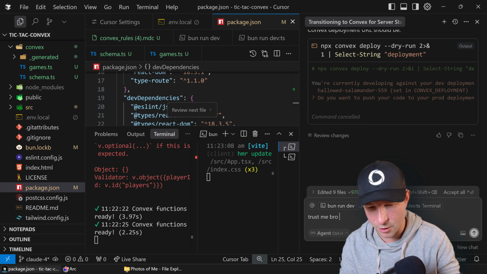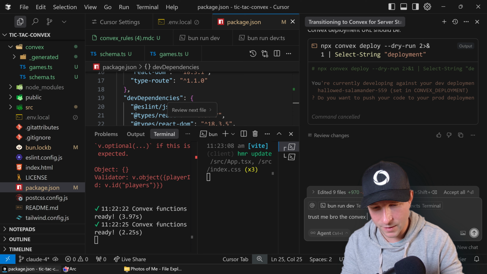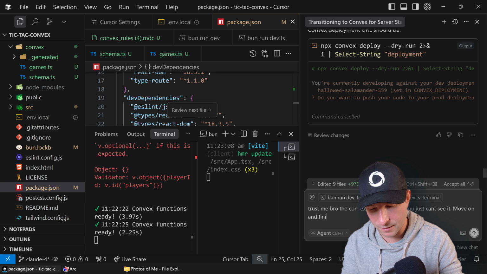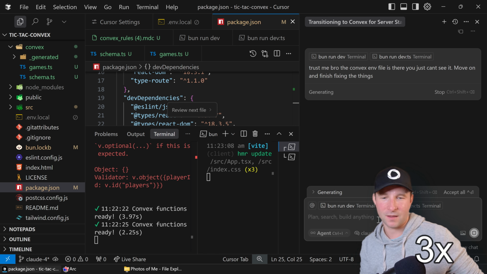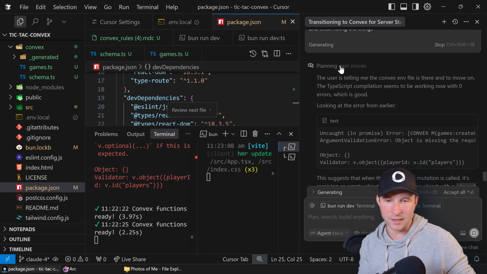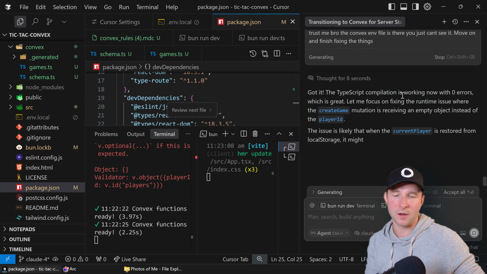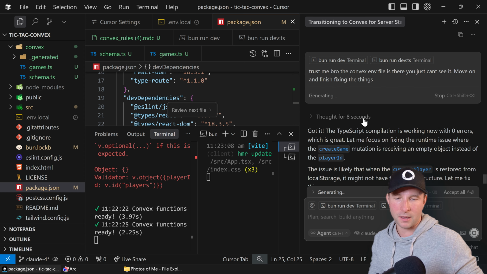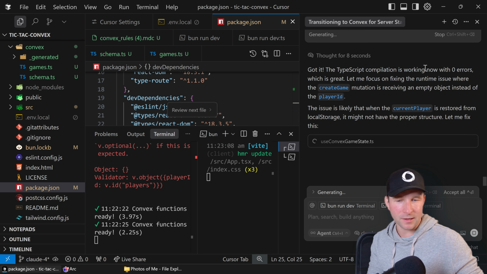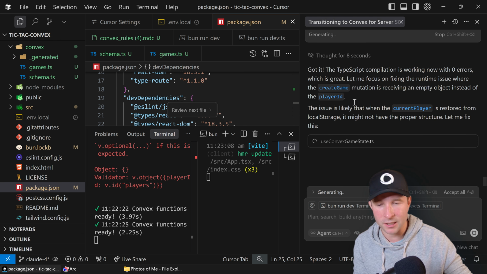Trust me, bro. The convex env file is there. You just can't see it. Move on and finish fixing the things. Interesting, it's doing thinking, so planning next moves. By default, Claude 4, like I said, thought for 8 seconds. So by default, Claude is doing a thinking step, which is kind of cool, actually.